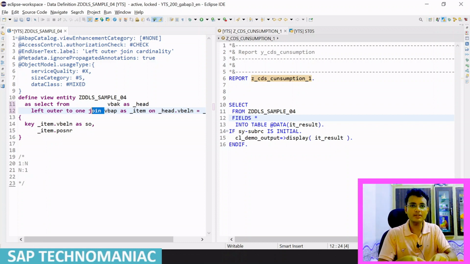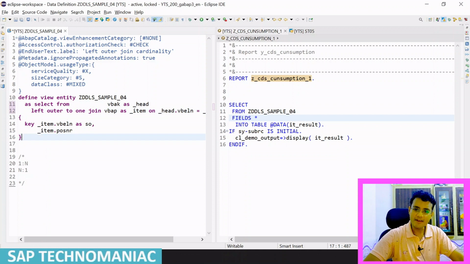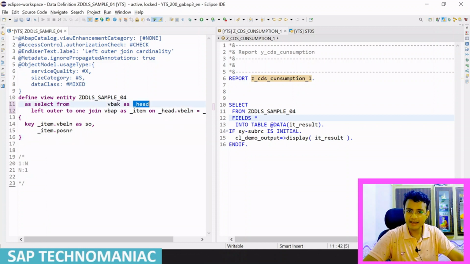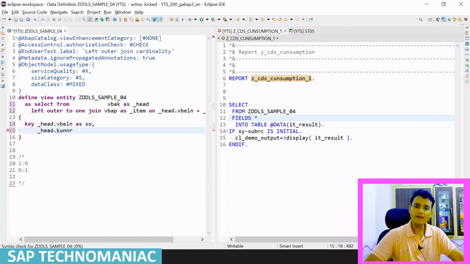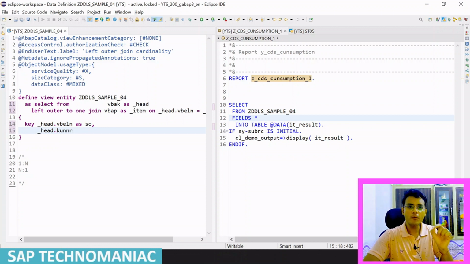Let me show you in the system, then you will understand properly. I could have given you a theory example also, but this is very difficult to understand using theory. So first, let me do the header again, Control C, Control V, and the other table. Left outer join to one join. I'm telling that there is only one line item available in the VBAP table for one header entry.